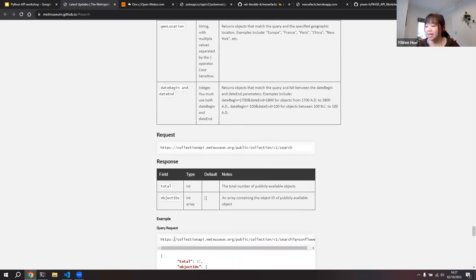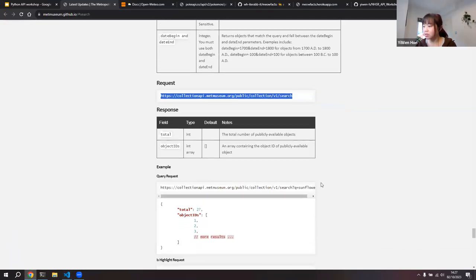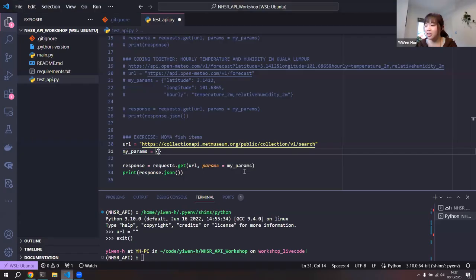And then we had to add the parameters that we wanted on as well. So this is going to be our URL. That's the URL. And then the parameters that we wanted were, what was it? Q, and then the value was going to be fish. Instead of sunflowers, we're searching for items with the word fish in them.